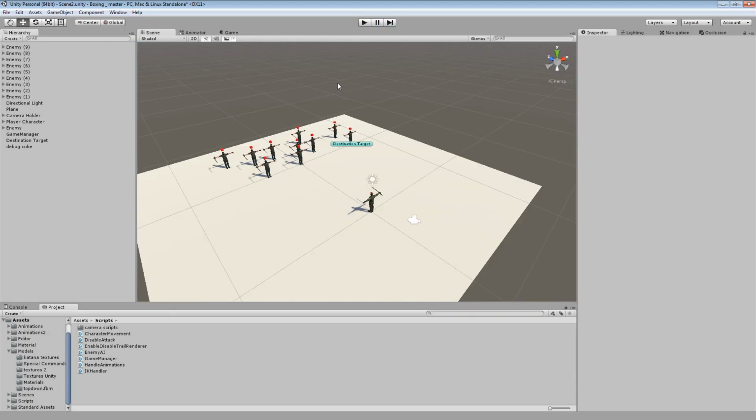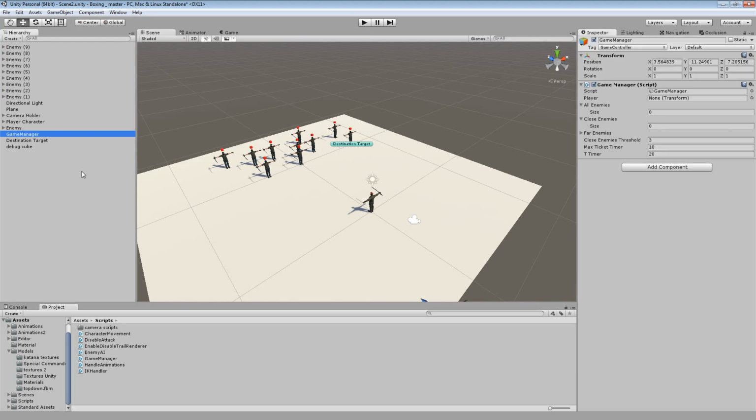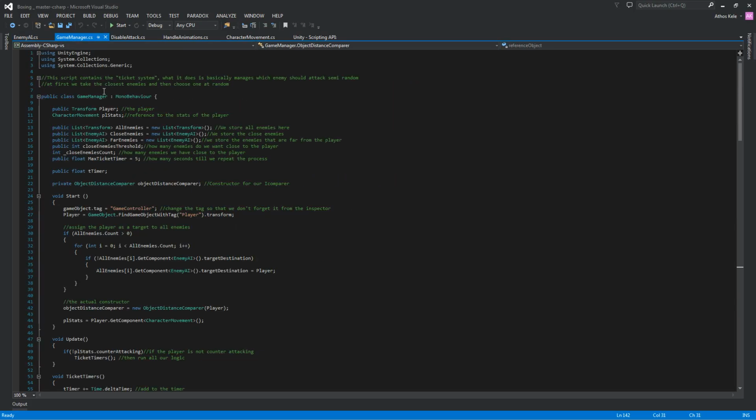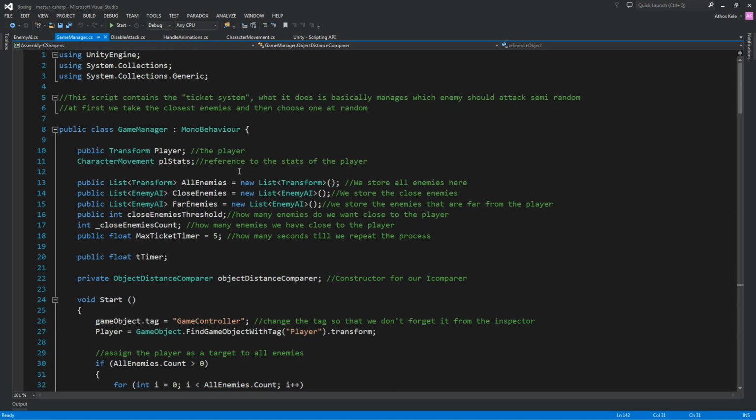So let's start by first making an empty game object that is going to serve as our game manager. Now, it's not going to be an actual ticket system, but it's going to be something like an actual ticket system. So we basically manage all our enemies, take the 5 first that are closest to our player, and then we choose at random from those closest enemies. Okay, and we choose one to attack.